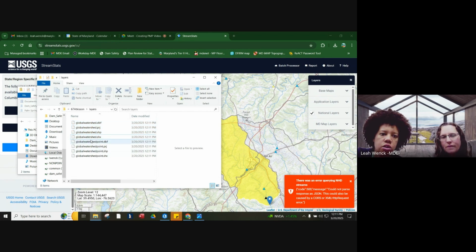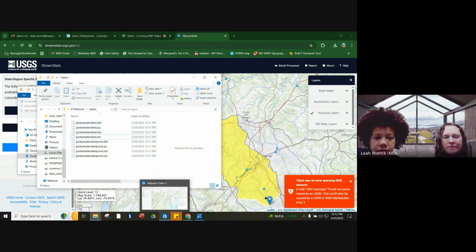And then it doesn't need these. That's just what we got from StreamStats. StreamStats gives you what's called a polygon, so really the drainage area, which is what we need for the PMP tool, and also the point where you actually clicked. We don't need the point where we actually clicked, but it gave it to us anyway. It's so kind. Extra information, I don't mind it. It's good to know more things.